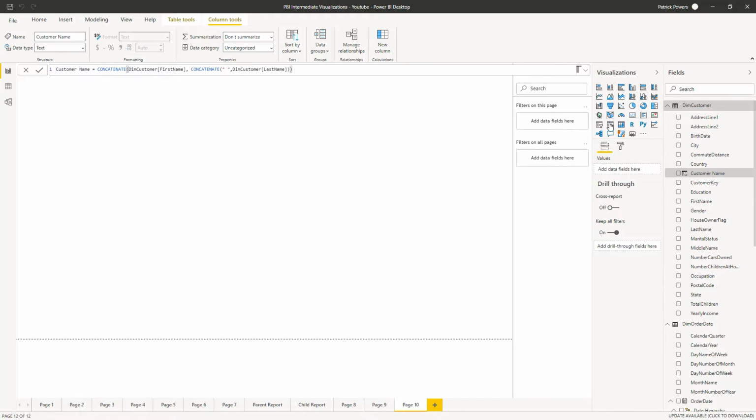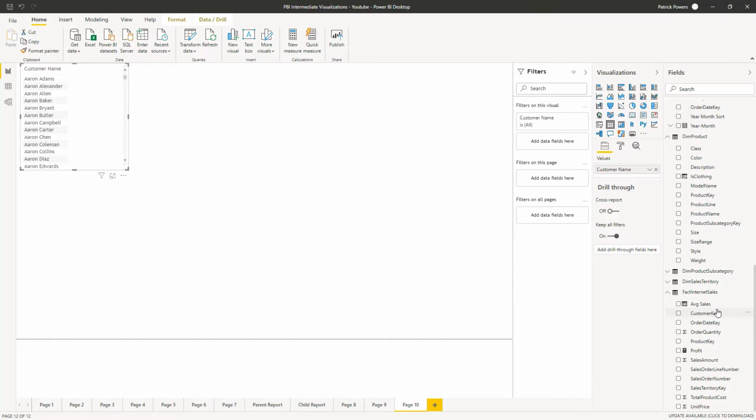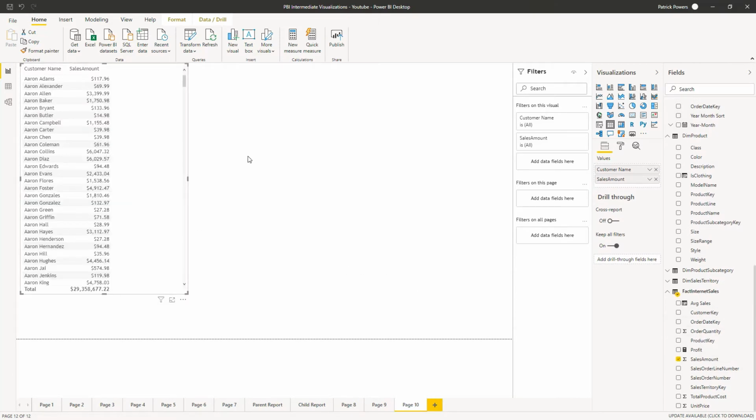In the visualization pane, click on Table to add it to our canvas. And we're going to add that customer name and sales amount to the table. We will now filter this down to our top 10.